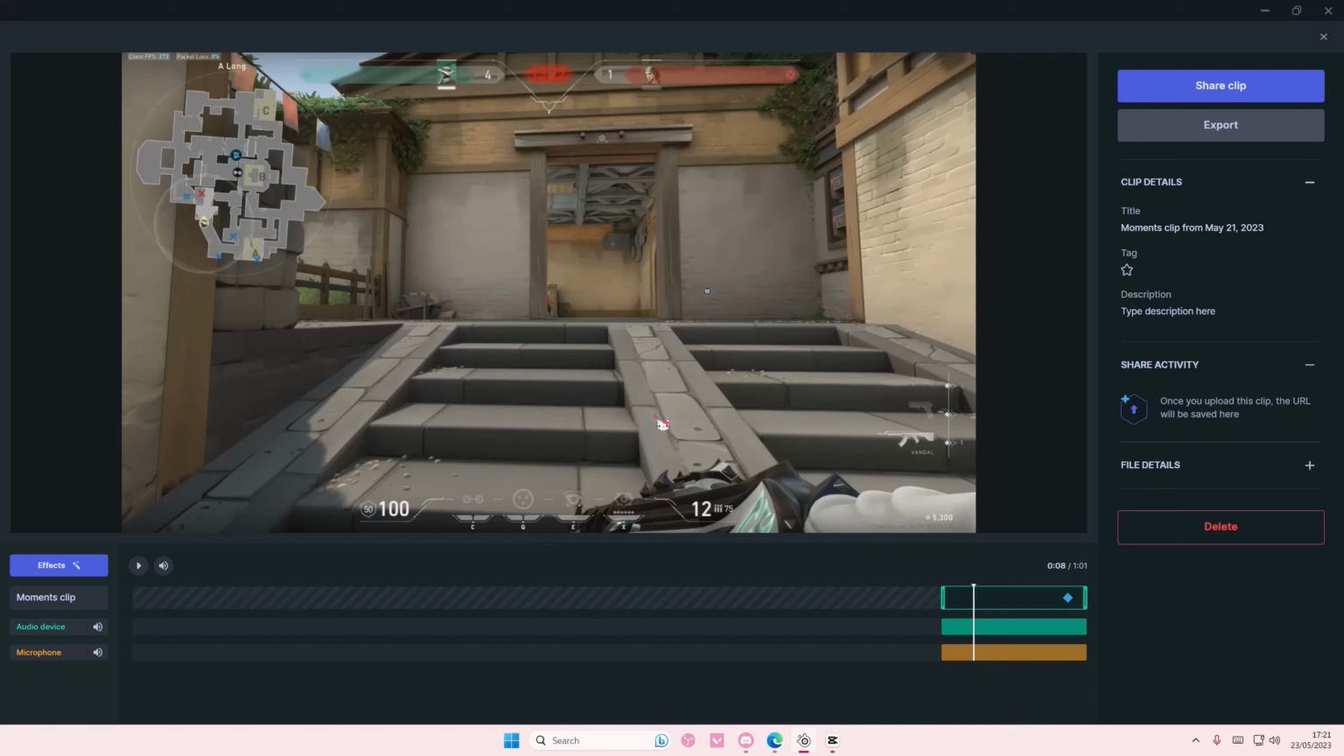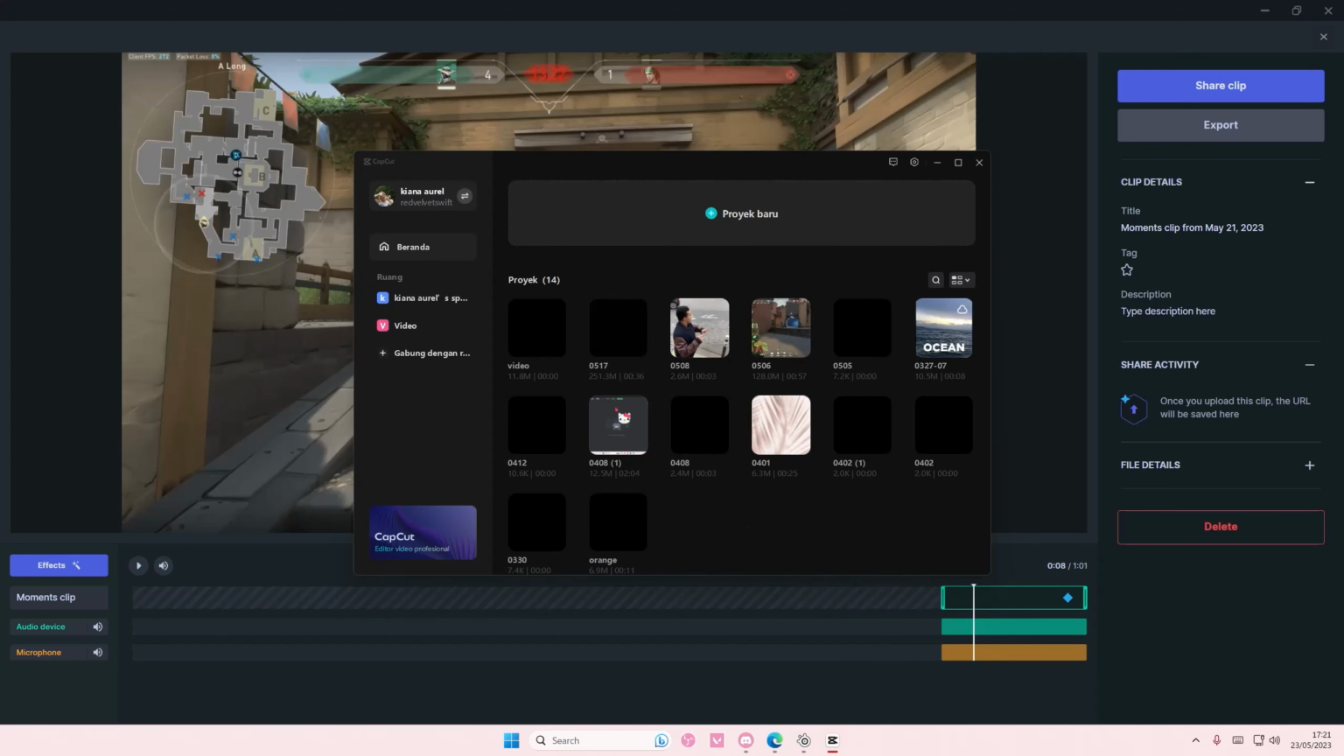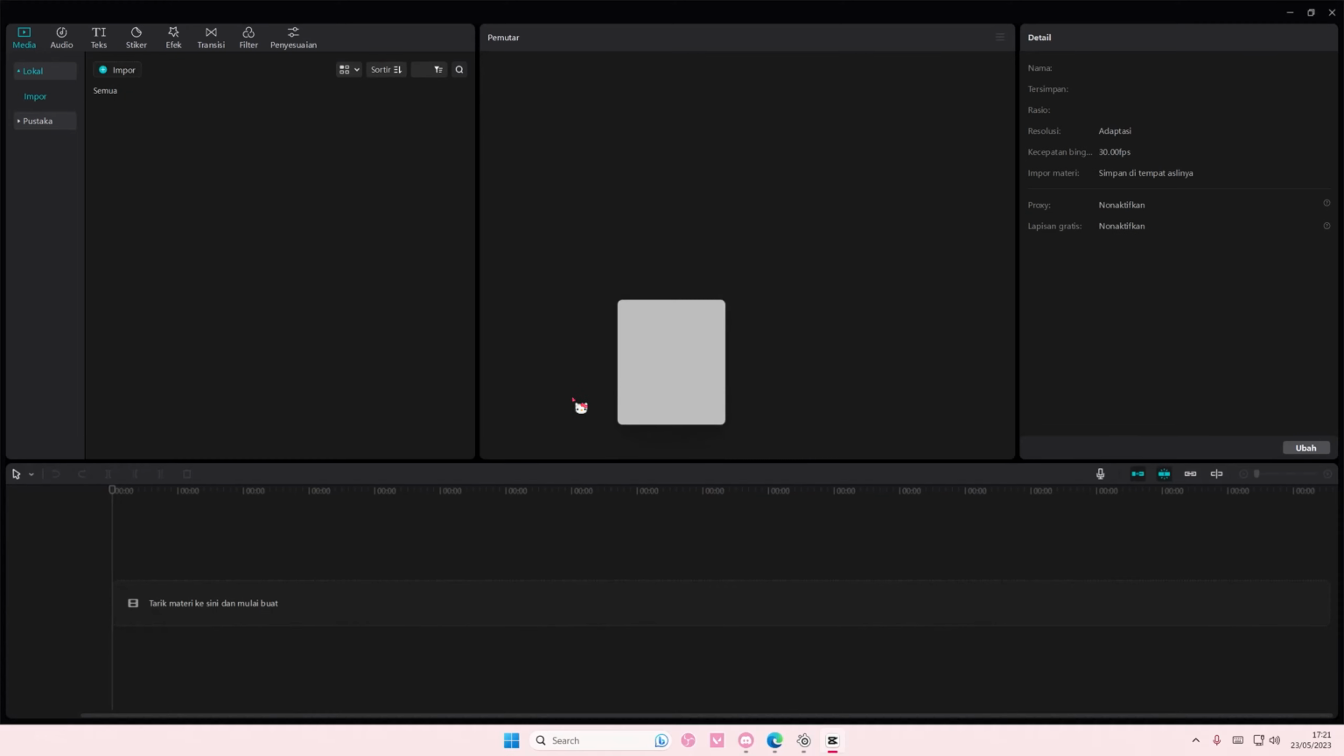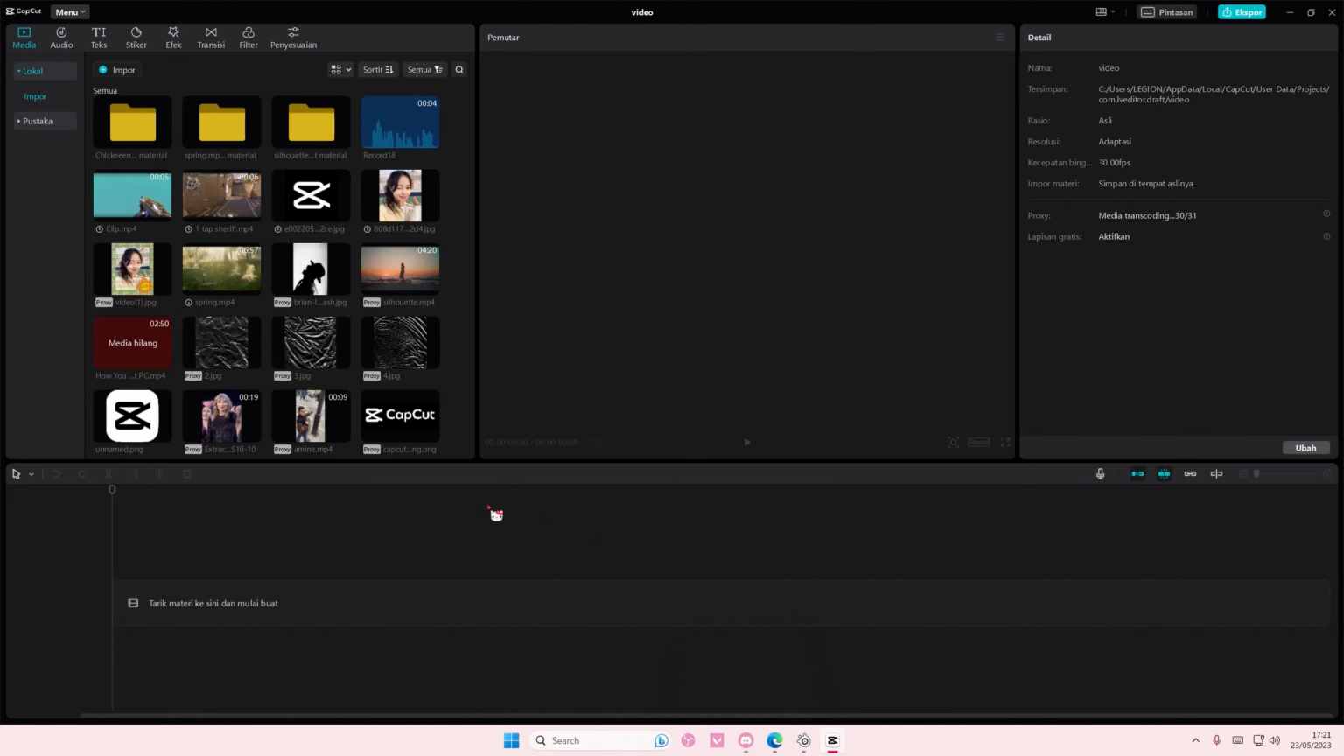Just going to wait for it to load. It does take a few seconds to do so, and when you open it, as you can see, it is now in Indonesian. But yeah, that is basically it. Look at the text here.